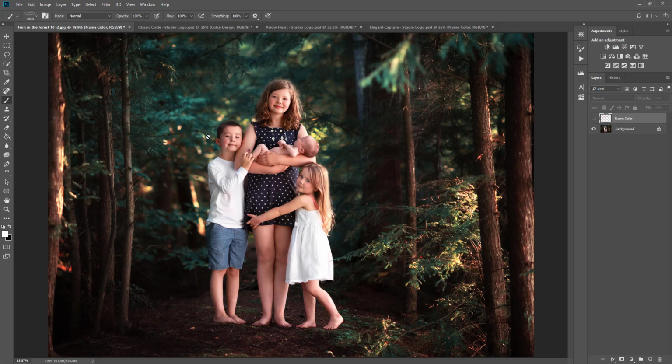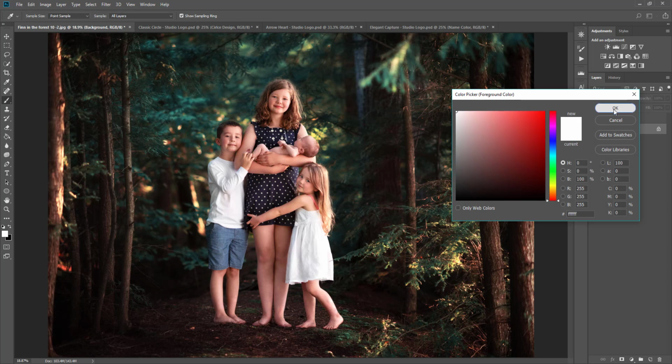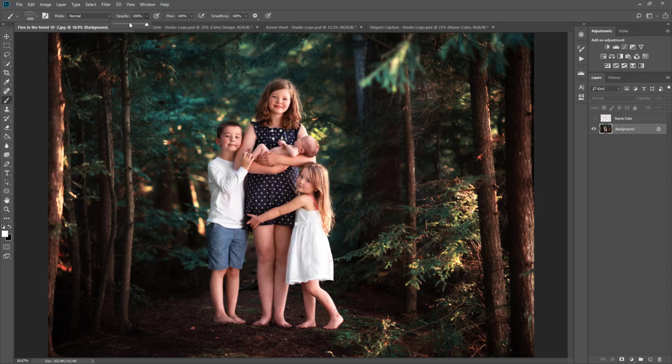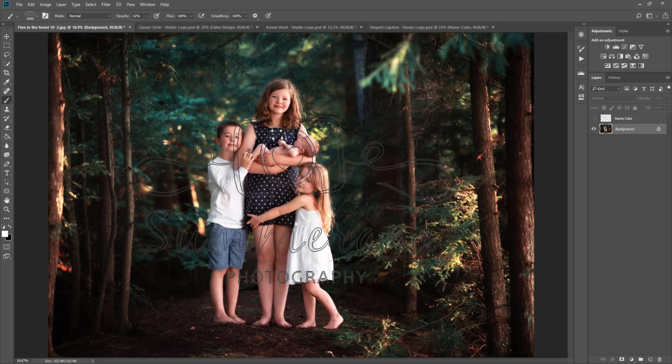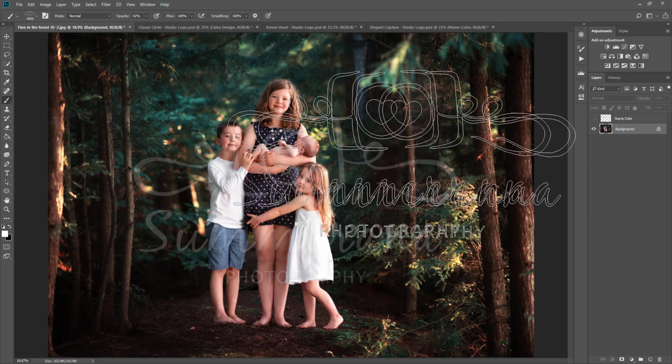You have a watermark brush that you can use, so I'm going to go ahead and select my image, and you can select whatever color you want that to be, and you can select the opacity that you want it to be. So I'm using the bracket keys on my keyboard to make it bigger or smaller. And then you can go ahead and place it on there.